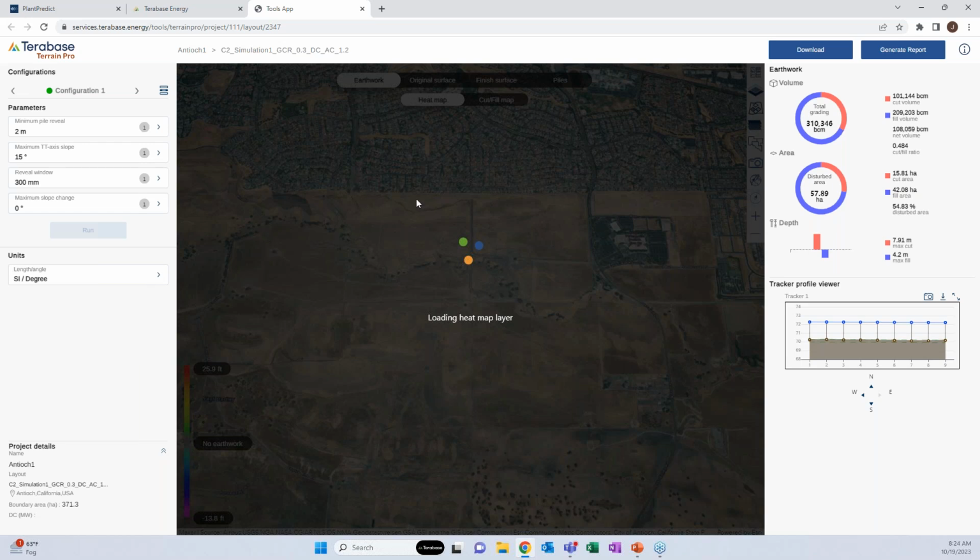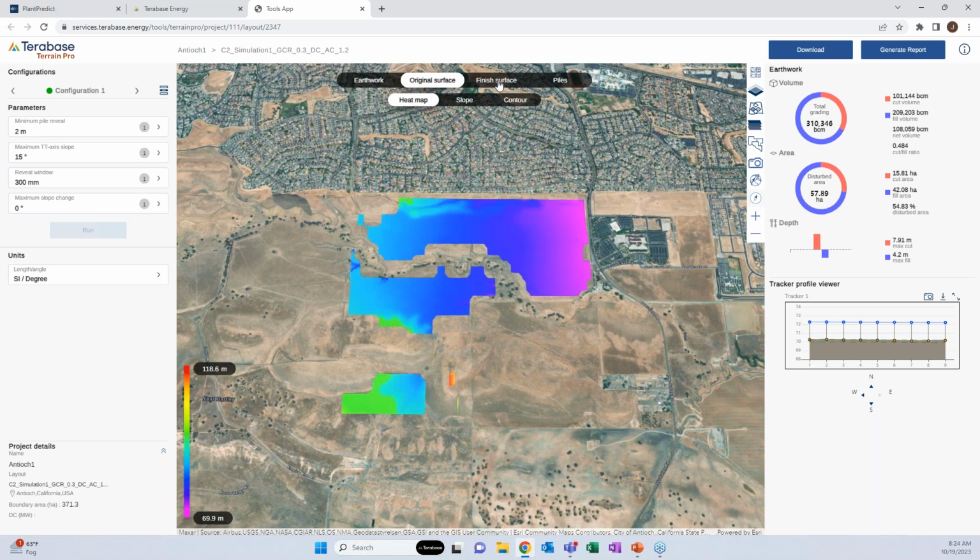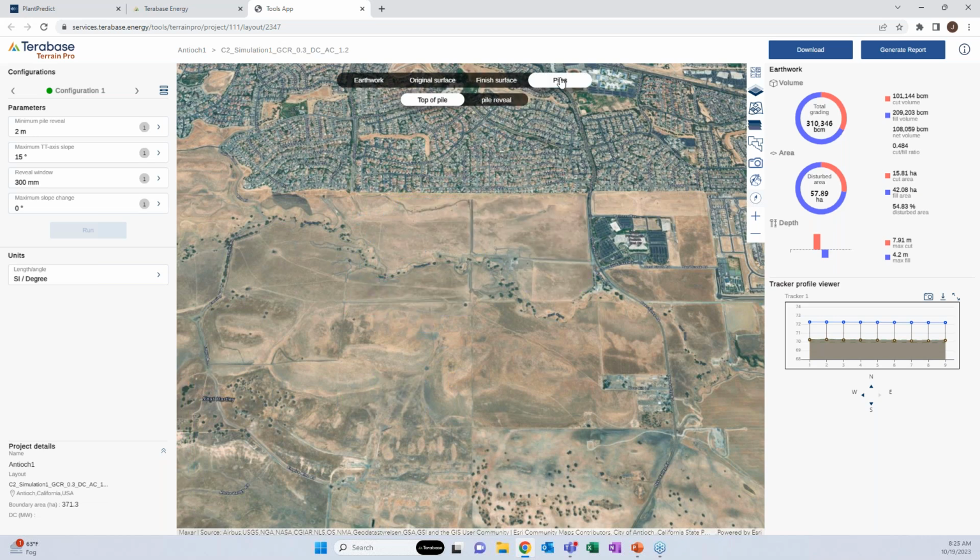All right, so looking at the map interface itself, I can look at the data in a couple of different ways. So I have a couple of different views for that data. By default, the earthwork heat map is loaded, and I can see that I've got a range in colors from 7.9 meters of cut to 4.2 meters of fill. I can look at the original surface as a heat map. I can look at the finished surface as a heat map. And I can look at the individual piles themselves.